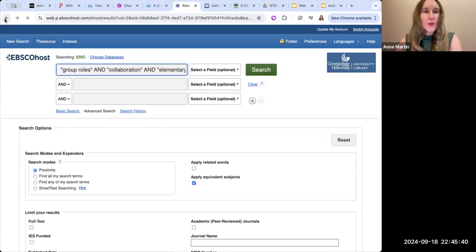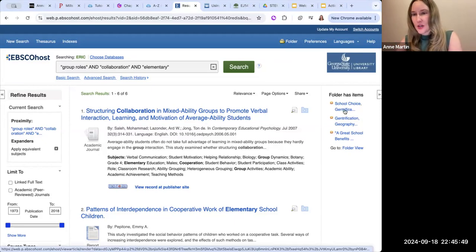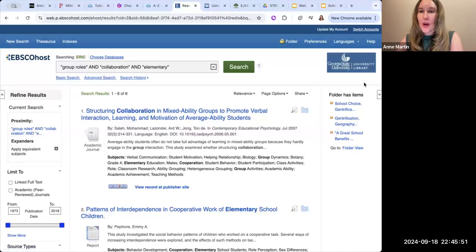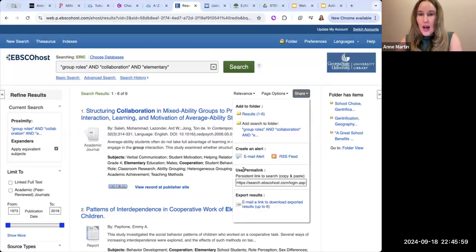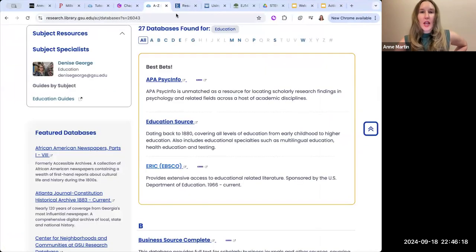And then also once you are in and you have your search, you can create folders. You can see I have a few different folders already related to school choice, gentrification. So you can create folders to save articles, and you can save your search. You can even share your search. So you can make this search and you can share it, or you could email it. So this is something that you can do if you wanted to share with your case study group the search that you did. Okay, so that is just a few things with the Georgia State Library.